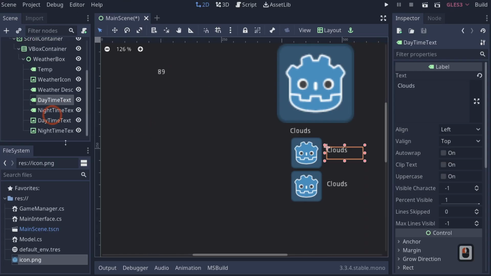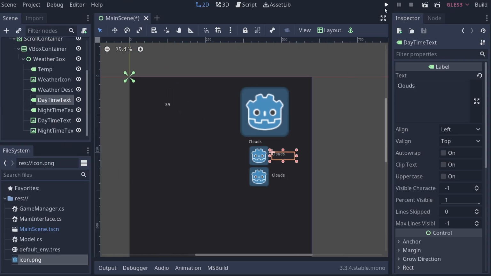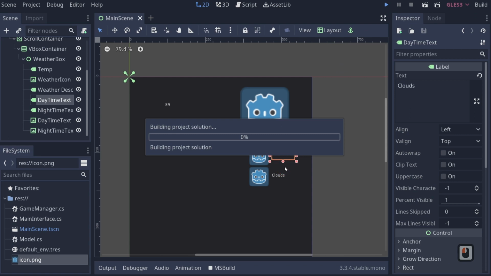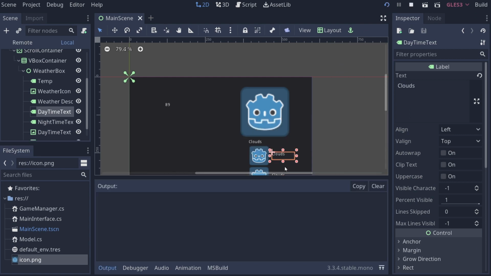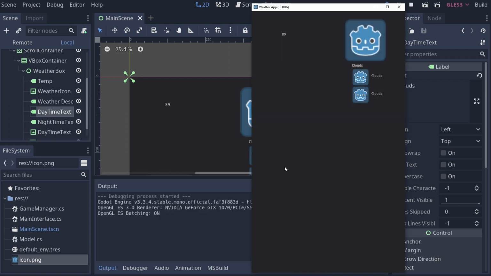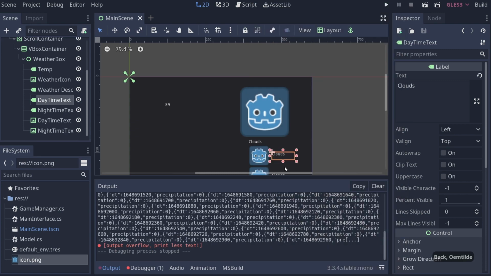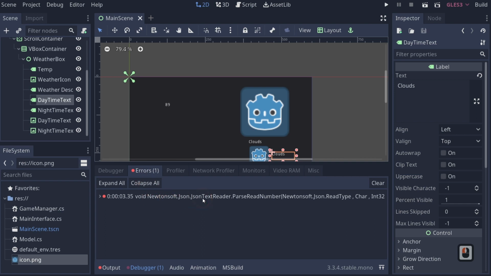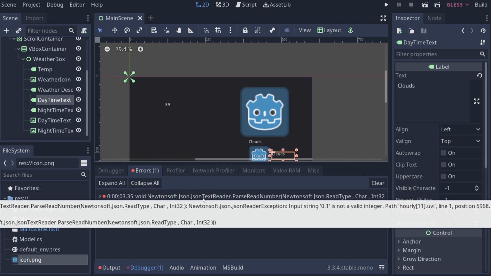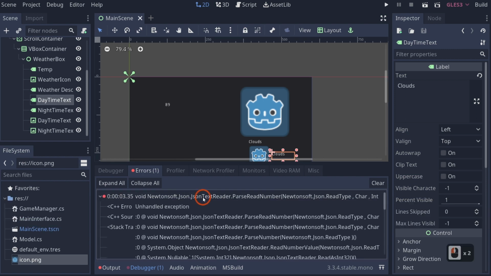So we'll go back to our Godot engine. We'll go ahead and hit play. And let's see what it does. So it's going to sit there. It's going to think. And we have a crash. So that's always a good sign. So let's go ahead and go to our errors. And you'll see that we have an exception. Input string 0.01 is not a valid integer. Path hourly UVI line 1. So you'll see that it failed to parse our integer.